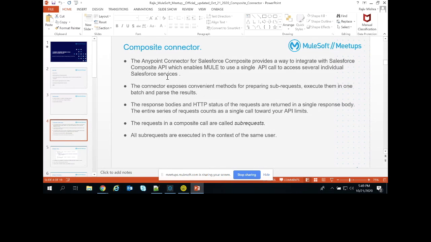The other thing is that the entire series of requests counts as a single call toward your API limits. Nothing really comes free in this world, so there are some limits on how many times you can hit the service. It comes with a cost and with performance implications, so API limits are there. This also applies in Salesforce.